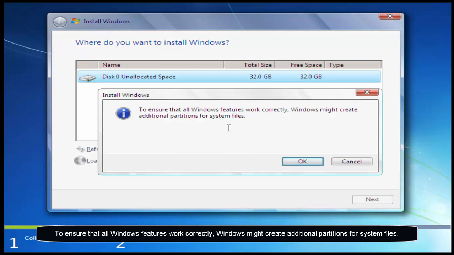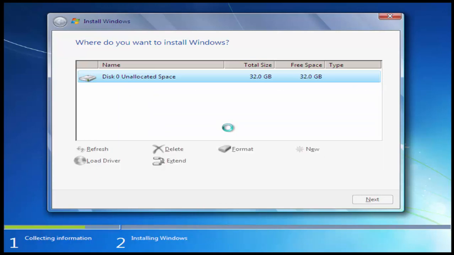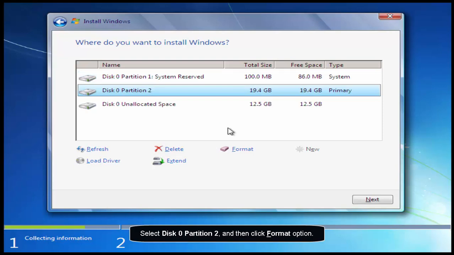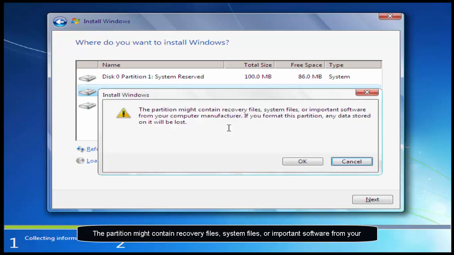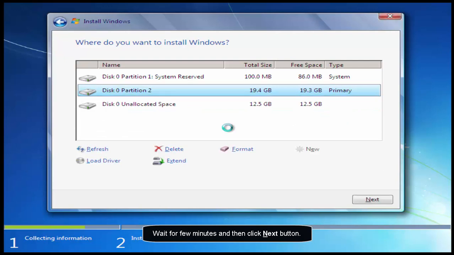To ensure that all Windows features work correctly, Windows might create additional partitions for system files. Click OK button. Select Disk 0, Partition 2, and then click Format option. The partition might contain recovery files, system files, or important software from your computer manufacturer. If you format this partition, any data stored on it will be lost. To proceed, simply click OK button. Wait for a few minutes and then click Next button.